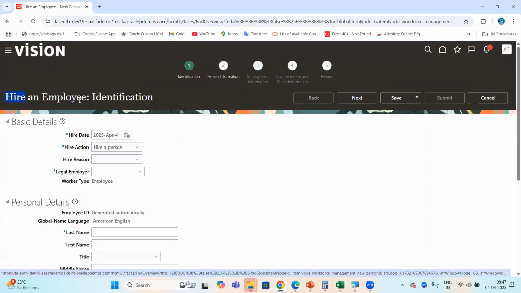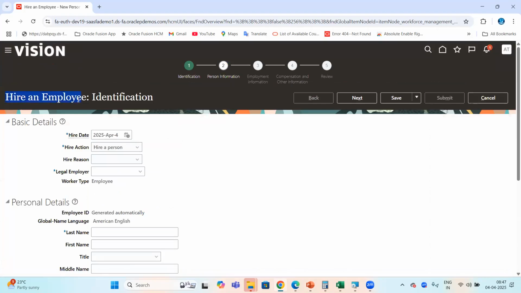So this is our hiring screen. Over the last one month, many times I came to this screen, but the actual transaction end to end we are going to see here. So if HR wants to hire an employee in the Fusion system, this is the screen we should come to. Hire an Employee. Okay. Hire an employee in the system.